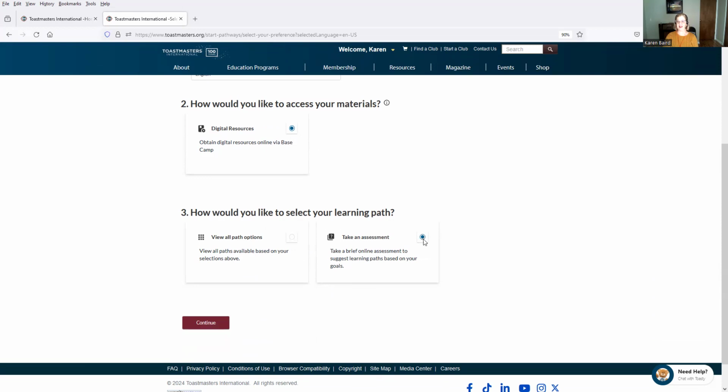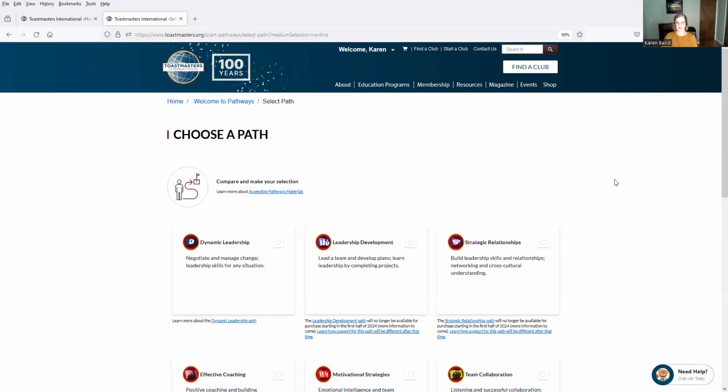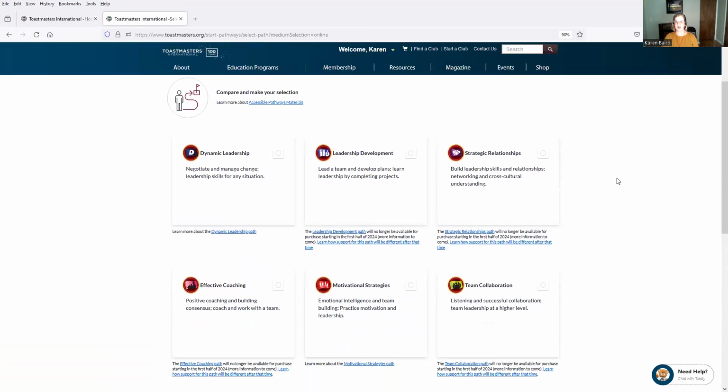If you click on Take Assessment and continue, it will ask you a series of questions as they try to help you whittle down and define what your objectives are so that you can pick the path that most suits what you want to accomplish. But that would be too easy for us to do today. I instead am going to show you all the paths. So here's a page that shows all the paths that are available with just the briefest of brief explanations of what each one of them is.